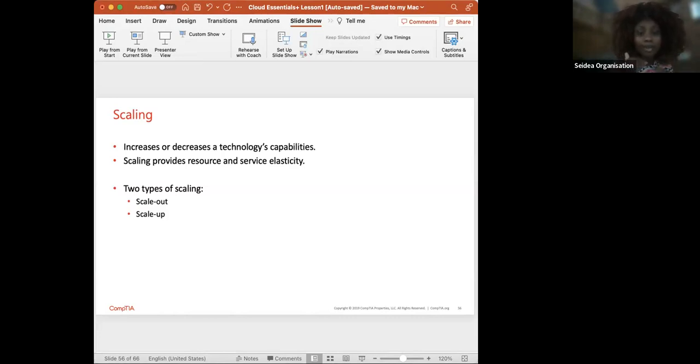Also, when we're thinking about the benefits of resource and service elasticity, and especially the essence of scaling, it provides agility, it helps you meet your business demands, and it also ensures that you have efficient resource utilization. Why? Because by doing that, you'll be able to guarantee customer satisfaction. So when we're thinking about the two types of scaling, I talked about scaling out and scaling up. Scaling out is expanding by adding more resources to what you already have, while scaling up is expanding the existing resources that you already have.